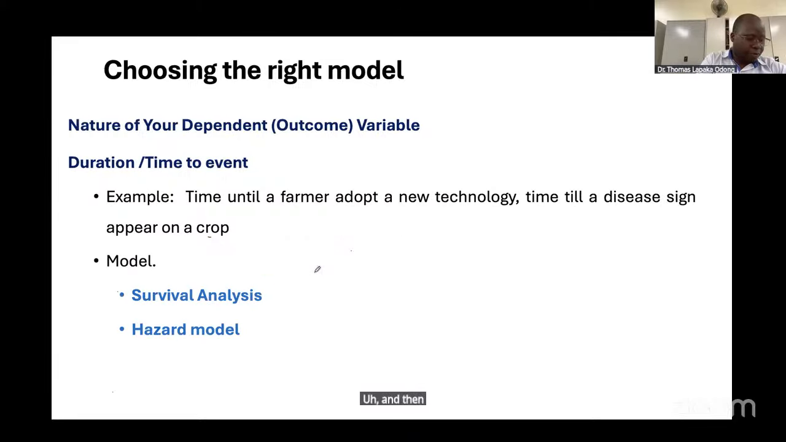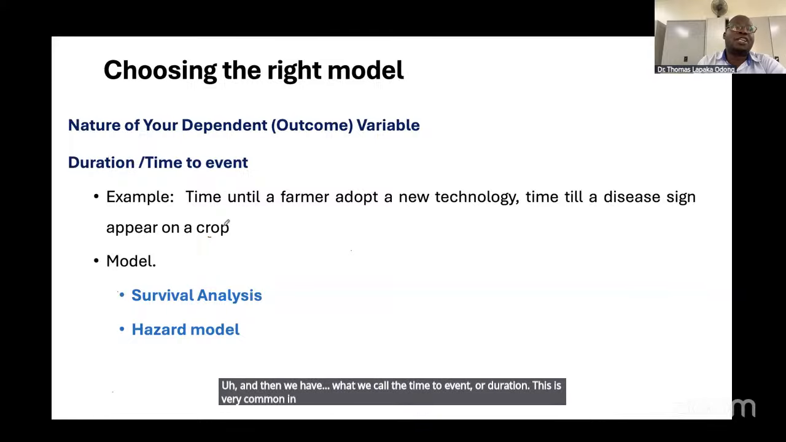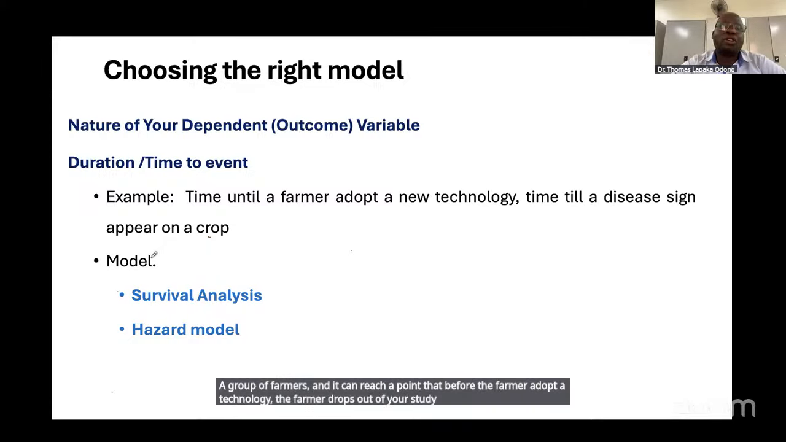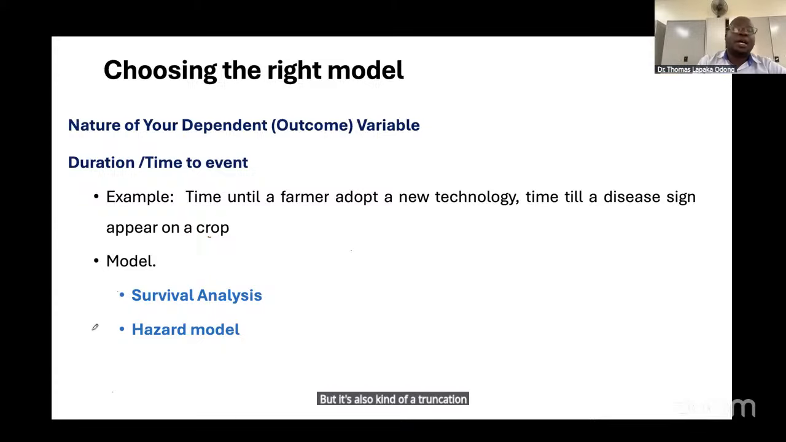And then we have what we call time to event or duration. This is very common in medicine, for example. So you may be interested in time until a farmer adopts a certain technology, or time until a disease sign shows up or appears on a crop or on a plant. So this is mainly handled using survival analysis, especially the hazard model. So if you're dealing with a case where, let's say, you're monitoring a group of farmers, it can reach a point where, before the farmer adopts a technology, the farmer drops out of your study. That can also come under survival analysis, but it's also kind of a truncation that you'll have there.